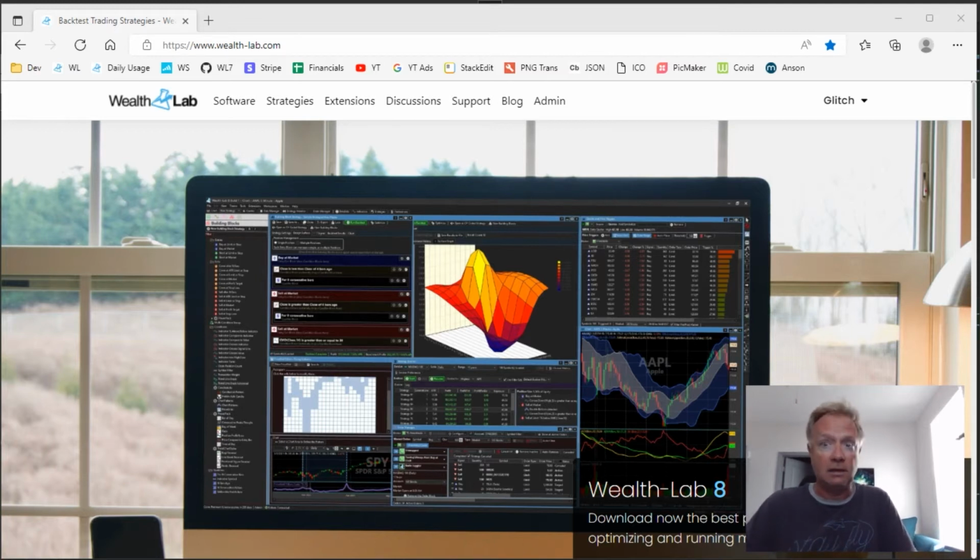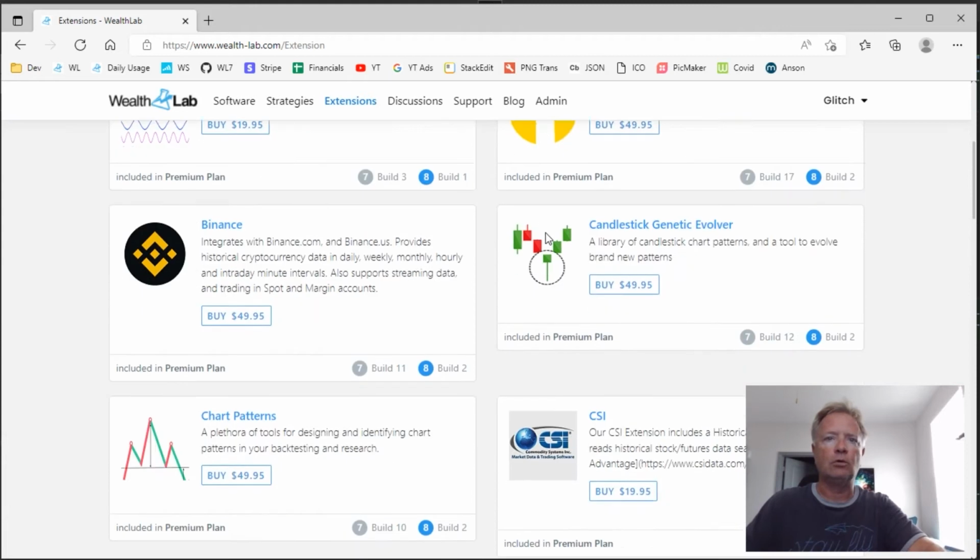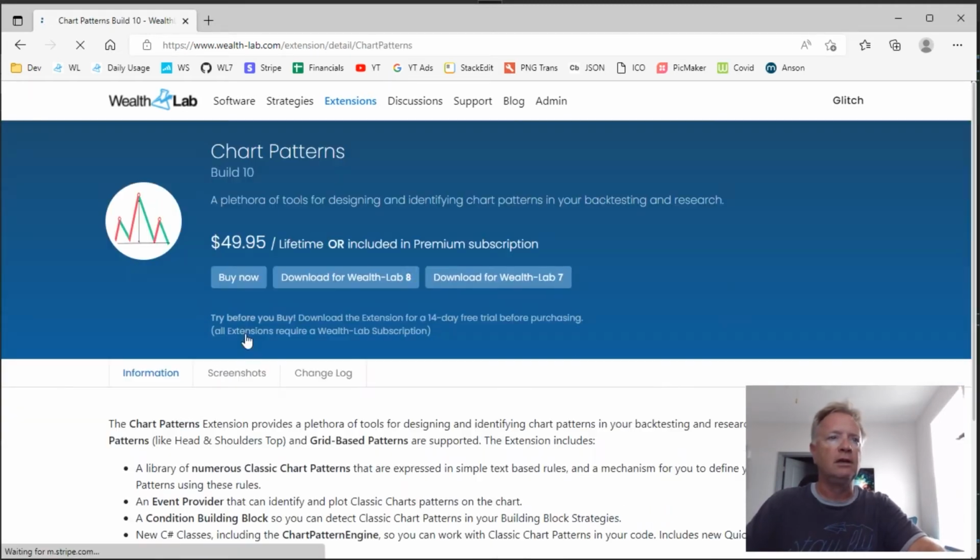How do we get the extension? Very simple. Go to the wealthlab.com website, click extensions, scroll down until you see chart patterns, and then you can download it for WealthLab 8. Or if you're still running WealthLab 7, you could download it for WealthLab 7 as well.